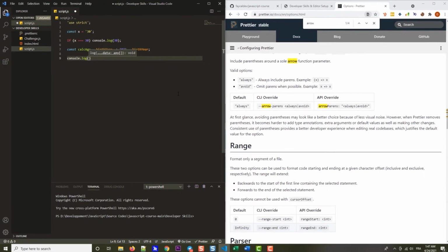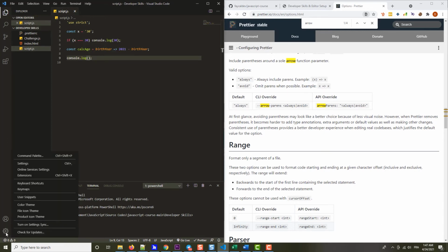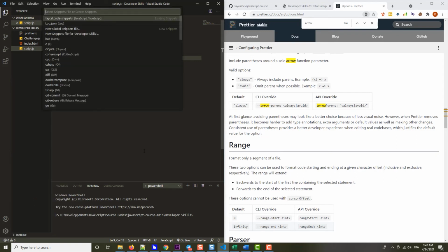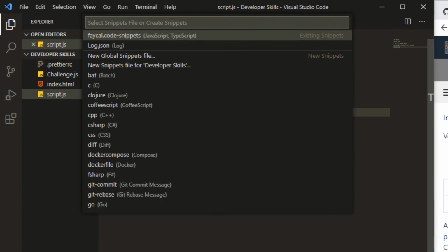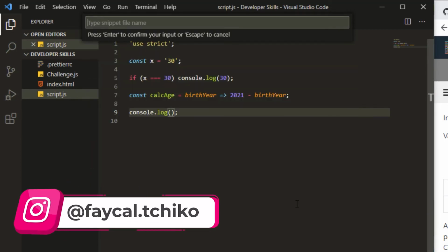So we go here into the menu, Preferences. And then here we can define, as you can see, User Snippets. So click on that. And then you can open one of these files, but the best thing to do is just to create a new global snippet file. So click that, and then just give it a name. It doesn't really matter, so put what you want.